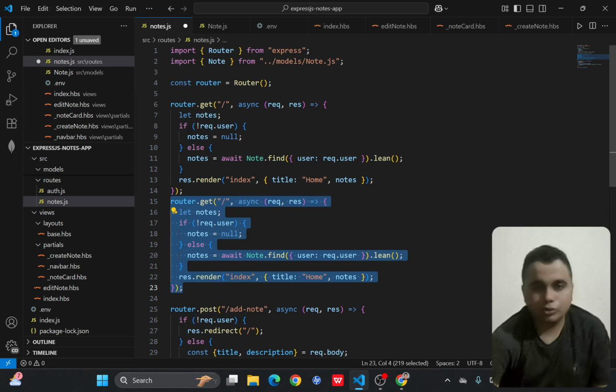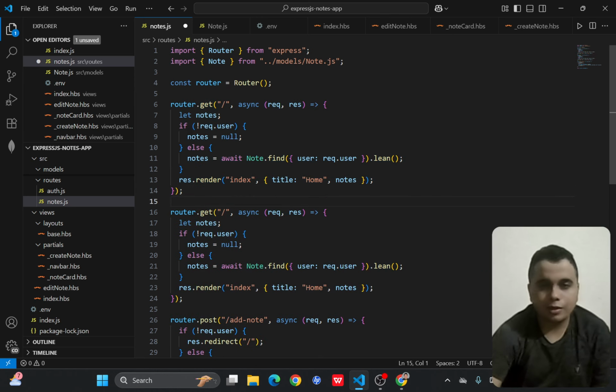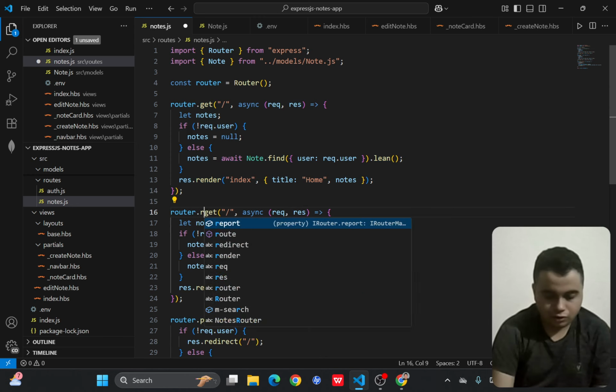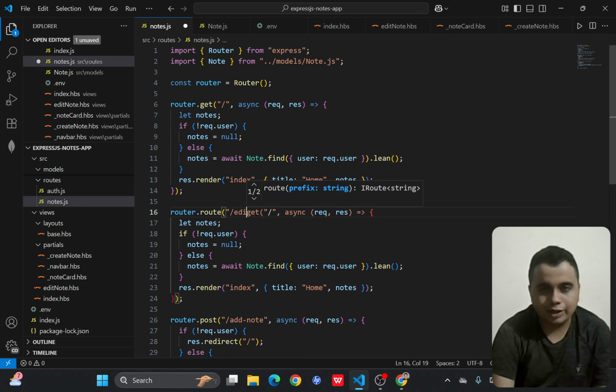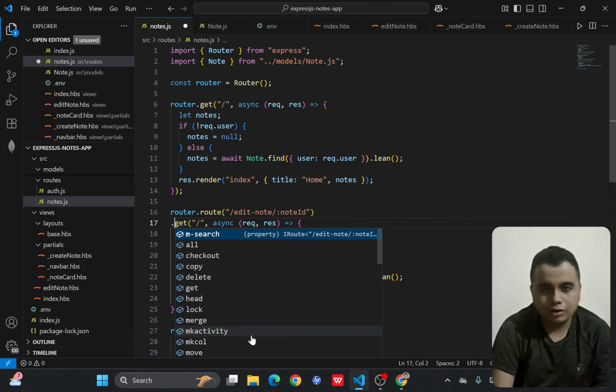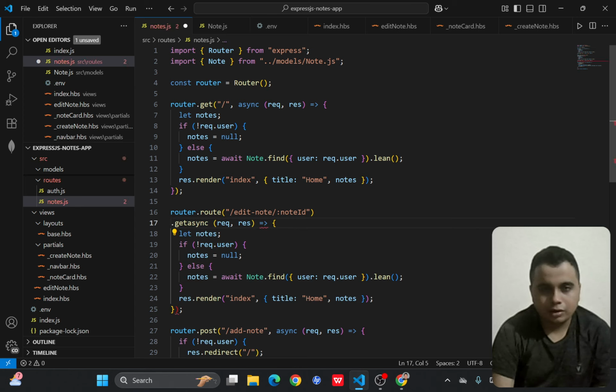I'll just do a route chaining. Okay, router.route slash edit-note slash colon, then noteId. I'll just change the routes. Okay, dot get. Inside dot get we'll directly pass in the function.